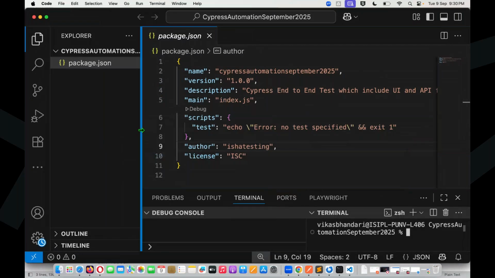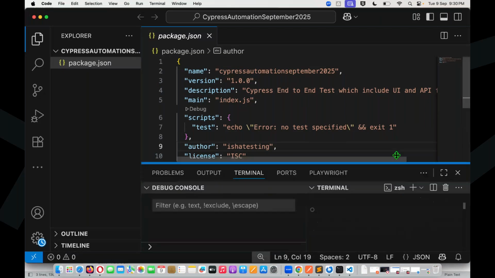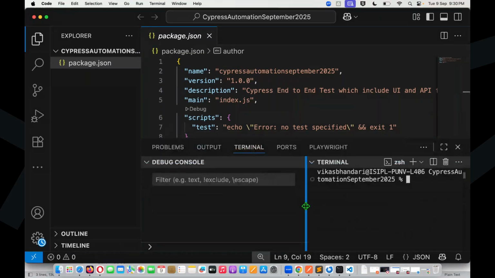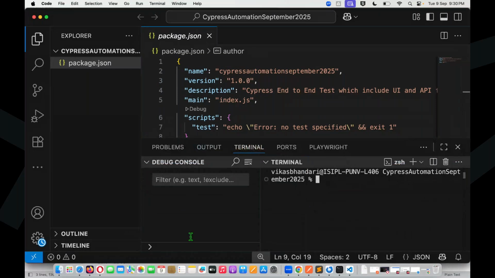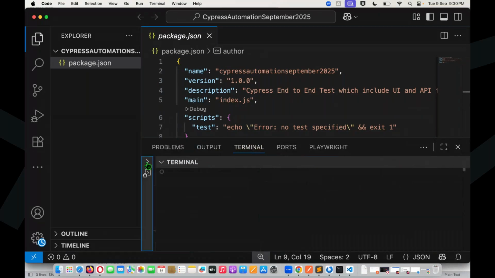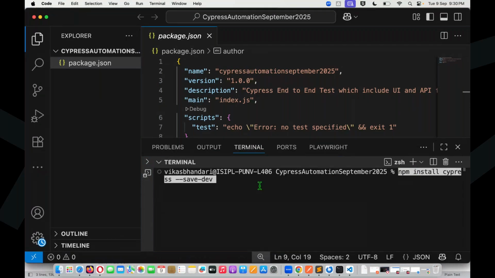Okay. So now what we are doing is we are going to the terminal area. Let me minimize this also. And here we are writing a command which is npm install cypress --save-dev. Okay, don't change anything, guys. Keep it as it is. This will take around 1 to a maximum of 1 minute, guys.